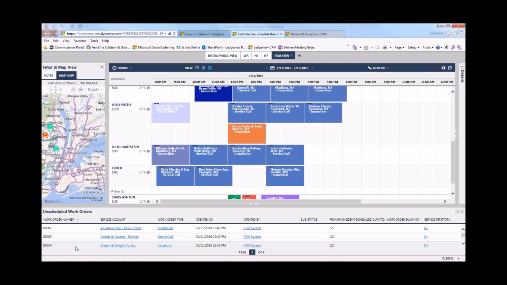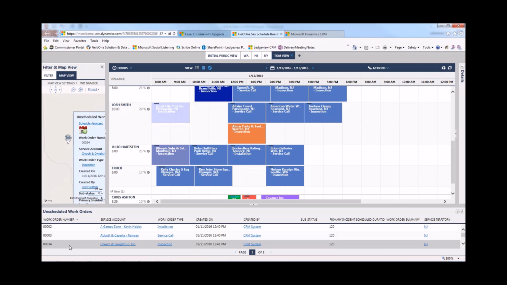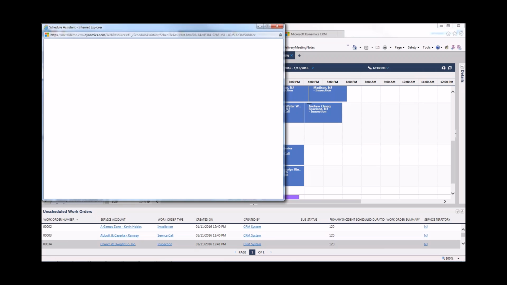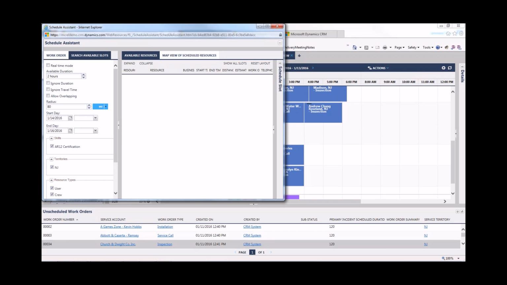But the nice thing is if I click on one, so if I click on this 34, it actually brings it up in the map where it's located. But more importantly, the nice thing is that it gives me the scheduling assistant. Let me click on this scheduling assistant, just to show you some features that are within the Field One configuration.